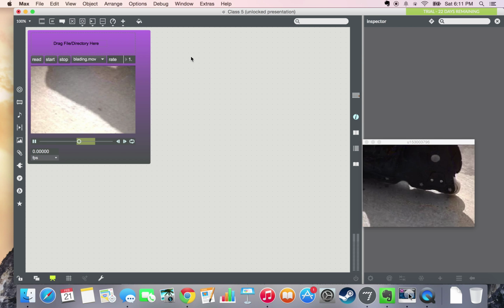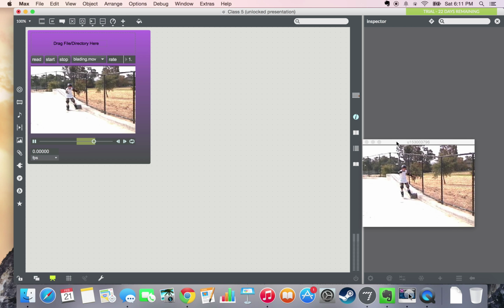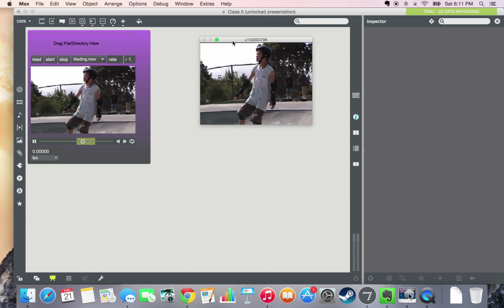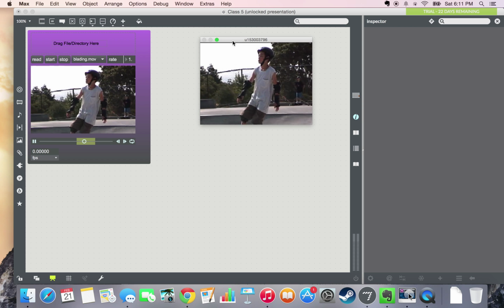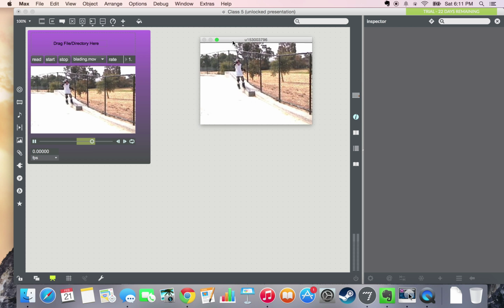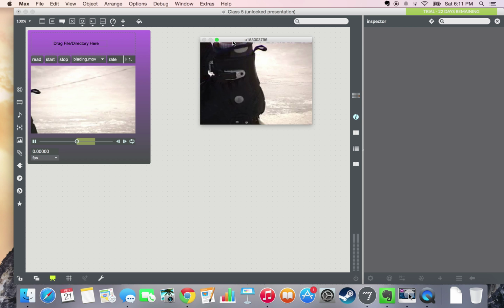And there we go. That's our simple GUI video player, and we're going to expand on this next class. We're going to have two video players and crossfading between them to create a mixer.